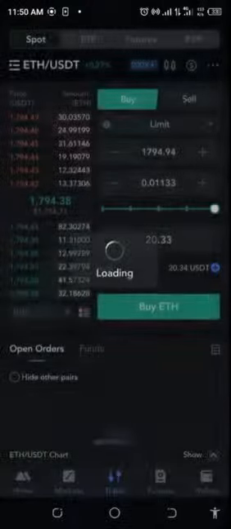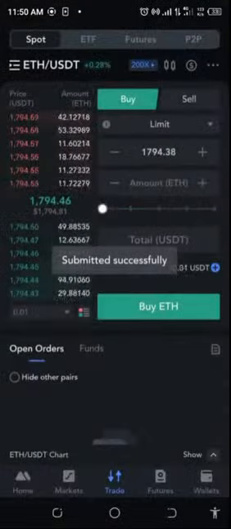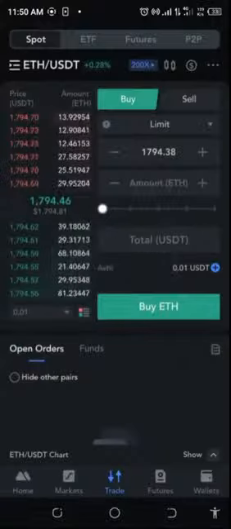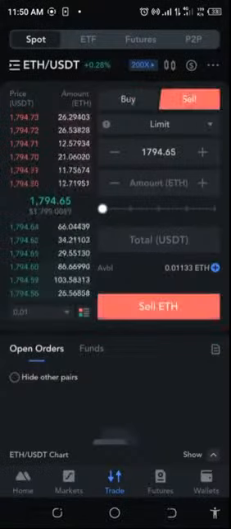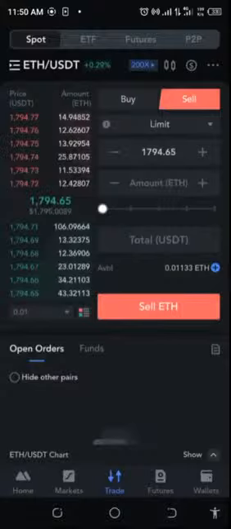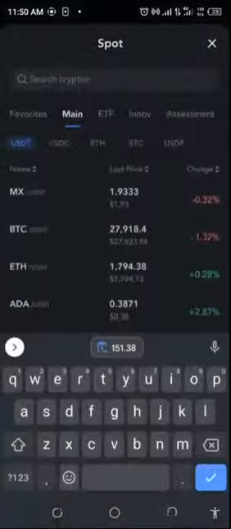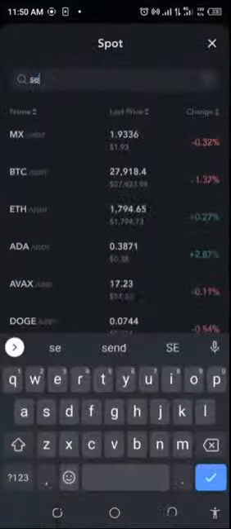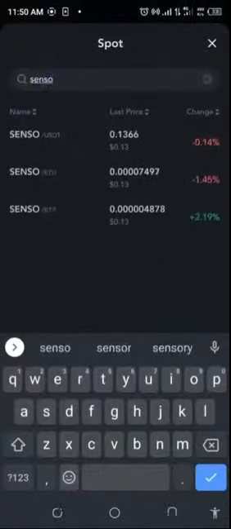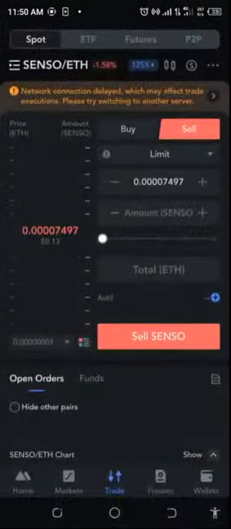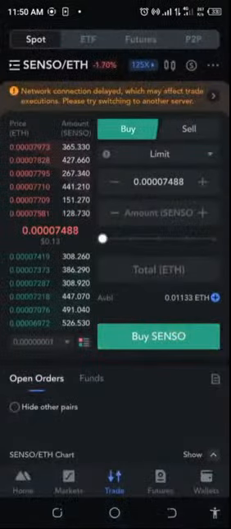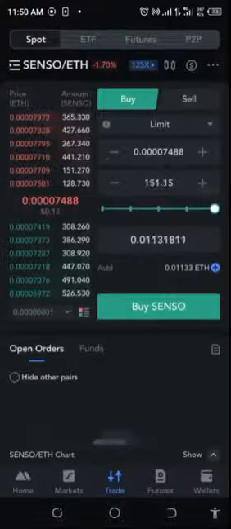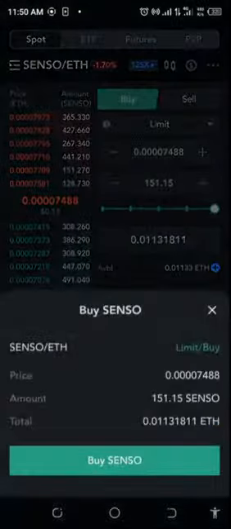Alrighty, so we do this. Let's hope it bought. Did it buy successfully? It did. Okay, let's go to Senso. Let's hope we won't be tied down by this Senso. Senso USD, Senso ETH. Don't forget it was Senso ETH. Okay, so we need to buy 100%. Good, good. I hope this is gonna work. I hope we wouldn't be put in the queue. Let's try and see.